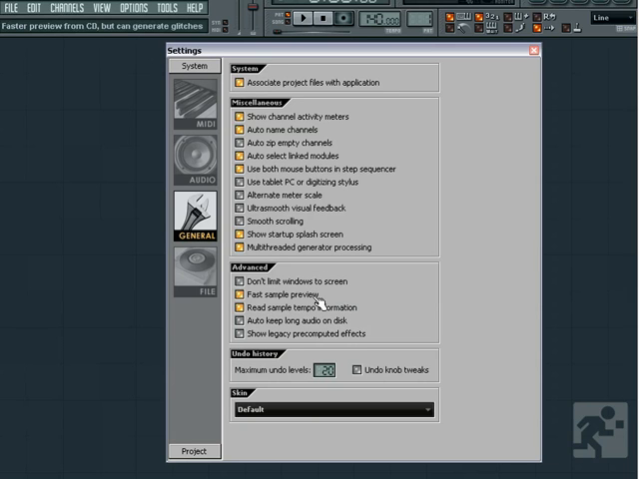Fast Sample Preview means FL Studio will basically stream the sample instead of loading it into memory in order to preview. This can be problematic when previewing large samples. Auto Keep Long Audio on Disk will stream large samples from the disk rather than load them into memory. This again can cause problems if you're going to have a lot going on or if you're streaming multiple samples. I would keep this option off unless you don't have much memory.